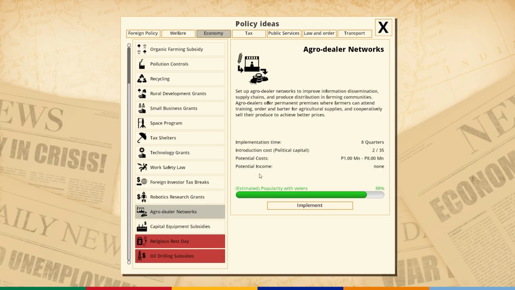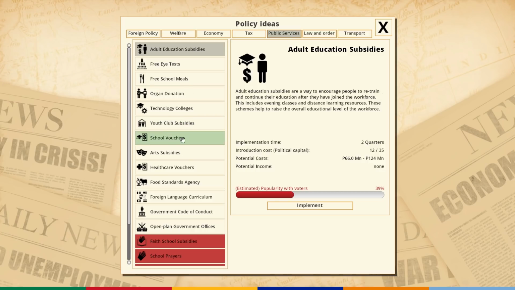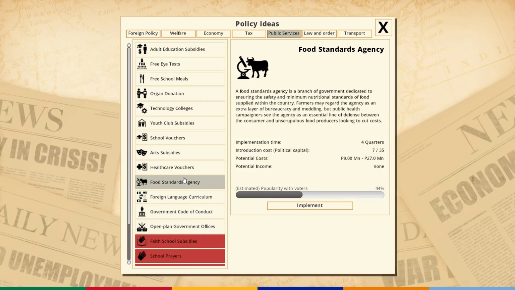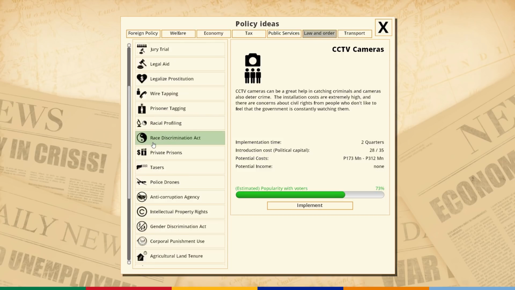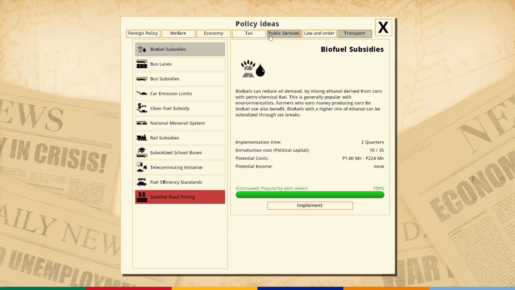What's this one? Agro-dealer networks. Okay, set up an agro-dealer network to improve information dissemination, supply chains, and produce distribution in farming communities. So farmers can attend... Oh, okay. That's an alright one. Anything else that's jumping out here? Open plan government offices. No, I think we're fine. Codes of conduct and all that are fine as well, but not necessarily something we need to go for. Anything jumping out? I don't think so.